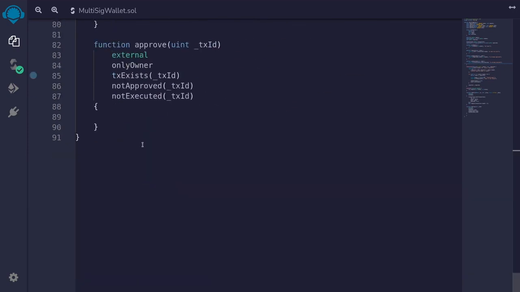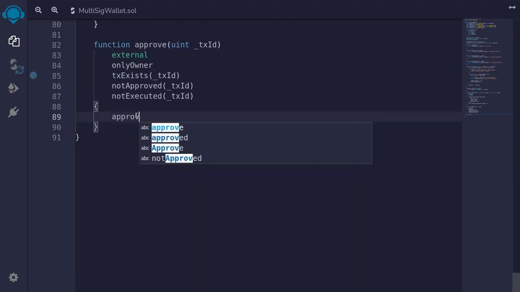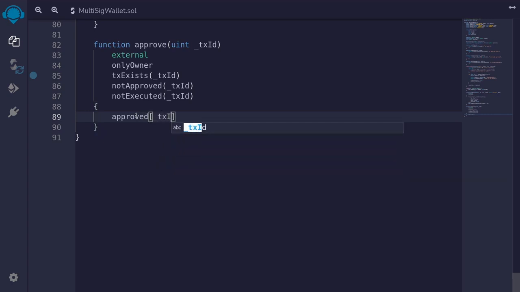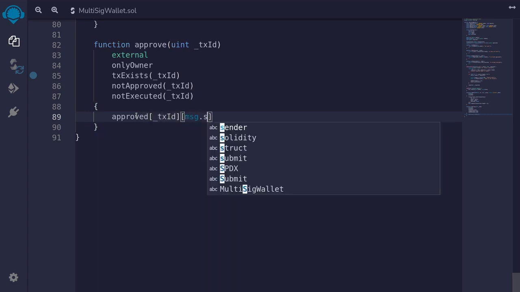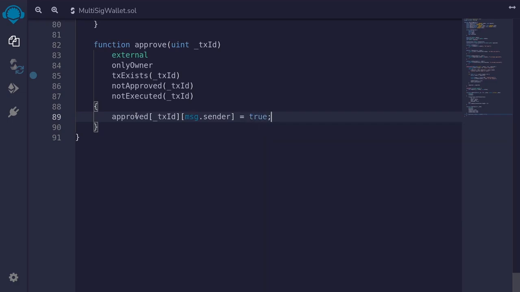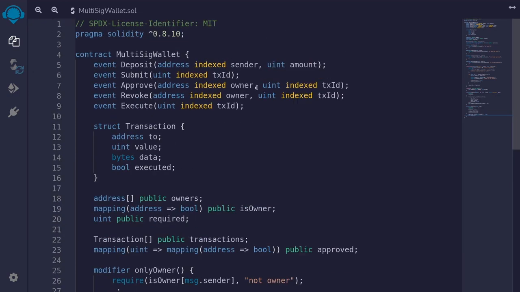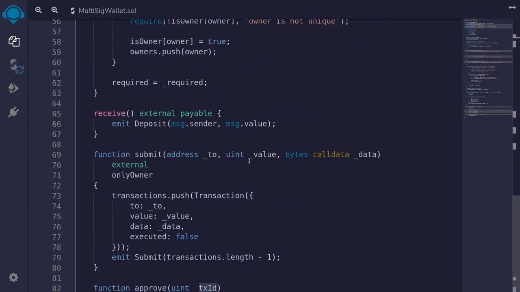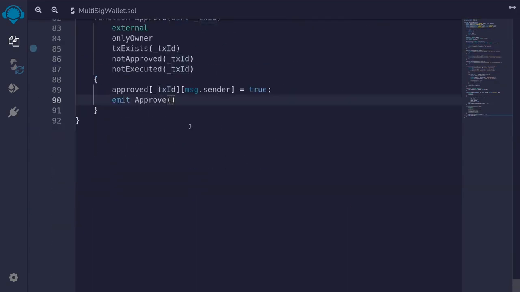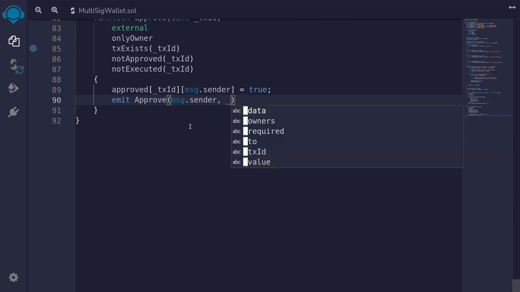So going back to the approve function, we'll store the approval of message.sender by typing approved txid of message.sender is equal to true. And then emit the event approve. Scrolling back up, we'll need to log two parameters for the event approved, the owner and the txid. The owner is message.sender, and the txid that was approved is txid from the input.